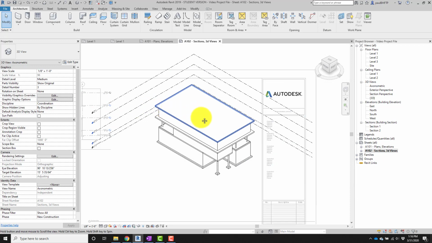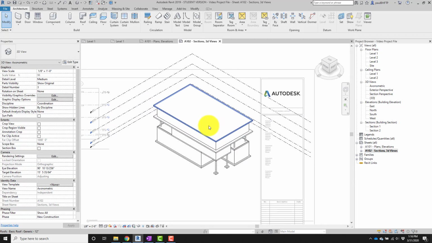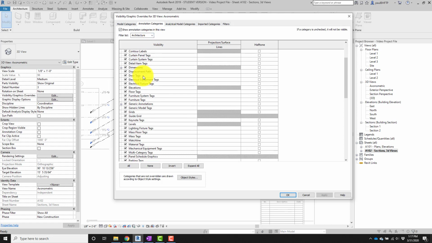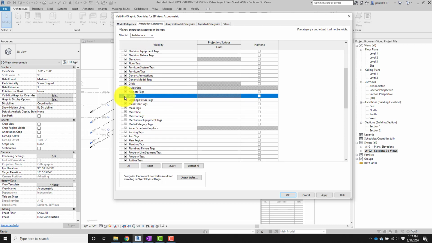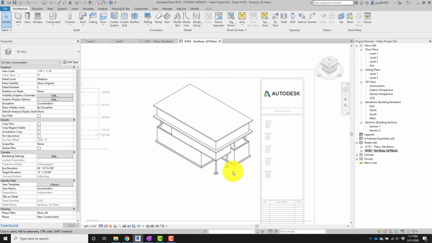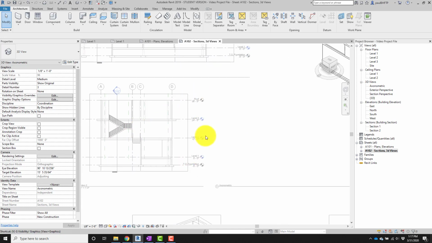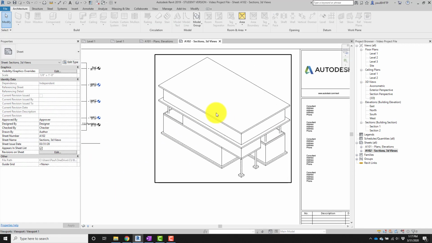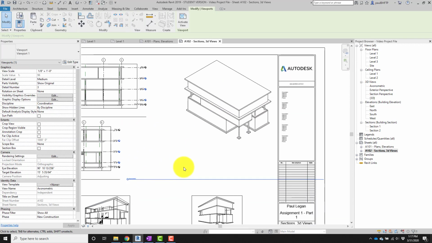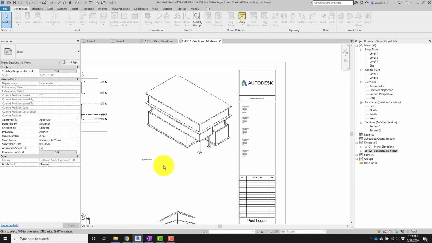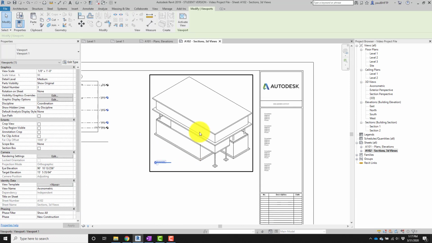The more common way, since we open this dialog often, is to just type VG, which is the keyboard shortcut for visibility graphics. Under annotation categories, we'll find levels and turn that off entirely by unchecking that box and saying OK. That turns off all levels for the view, only the view that we're in. You can see in other views levels are still visible. Changing visibility graphics only changes it for the individual view that you're modifying. So I'll take the view title over here and we'll keep it next to the view it's annotating.